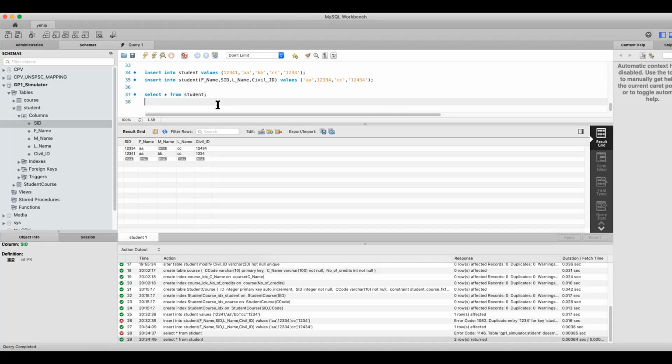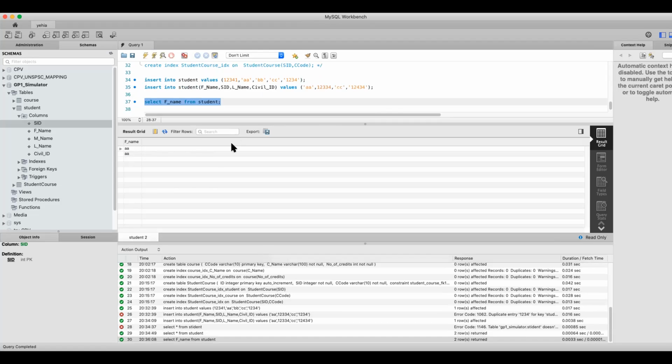What if I just want to see just the F name? Here it is. Just F name. Okay. If I want to see all the fields, here it is. If I want to see just F name and L name, here it is.